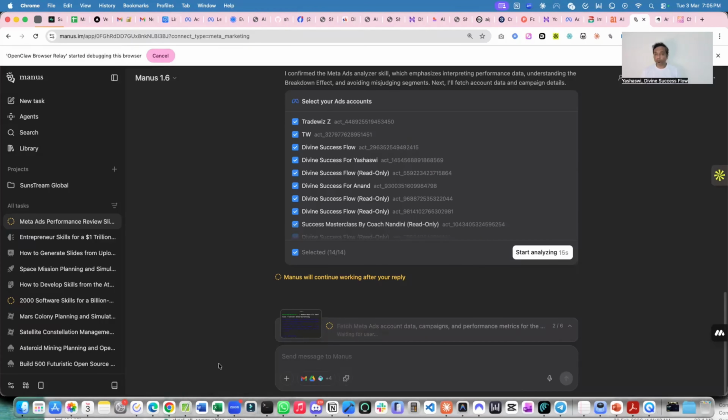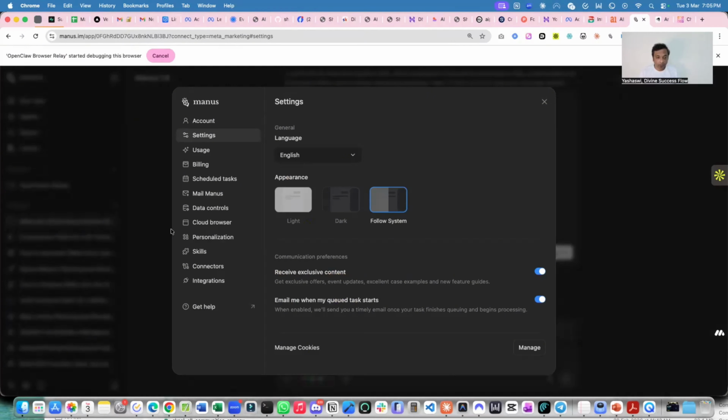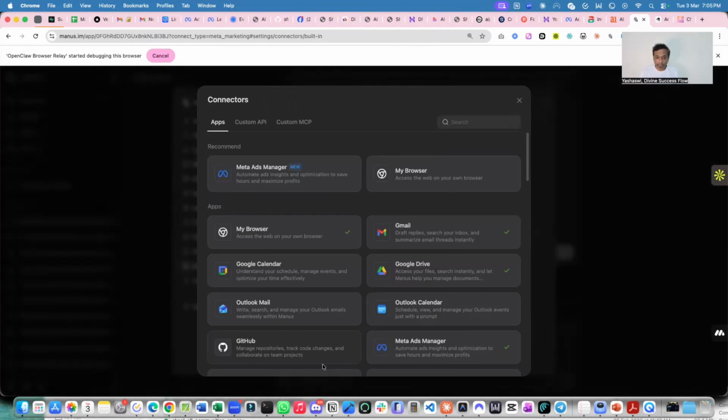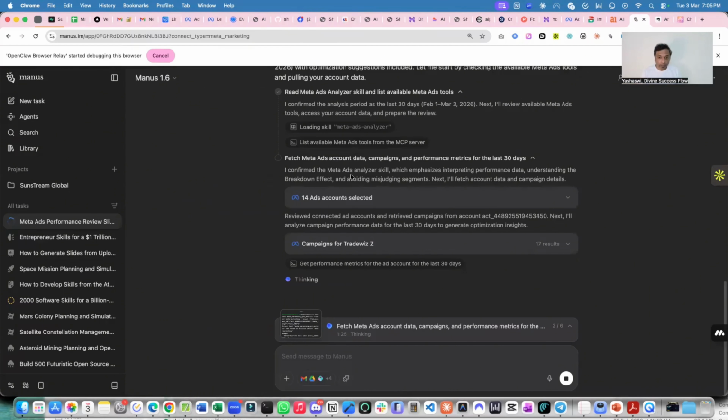So when you go to Manus, you go to connectors, click on settings, click on connectors and add connectors. You will be able to see the Meta Ads Manager because Manus is also owned by Meta. Now you will be able to get the insights and optimize your ads continually using Manus itself, right?